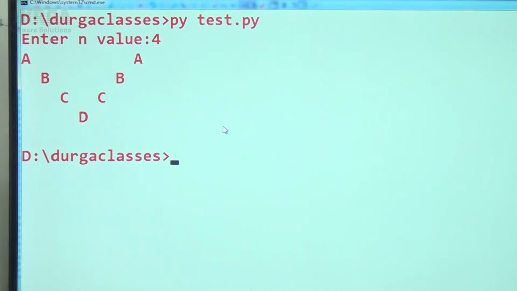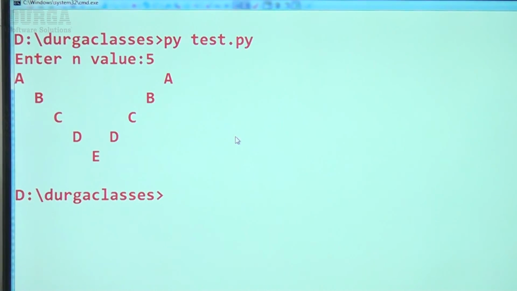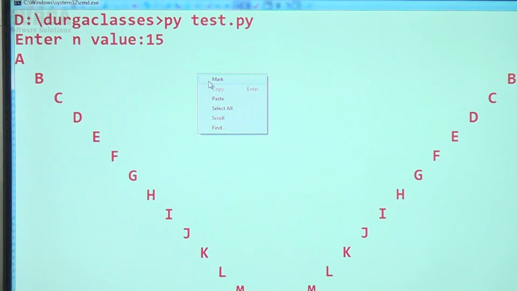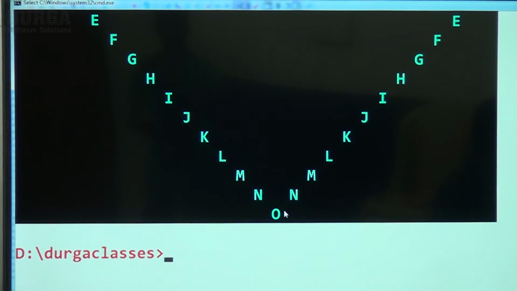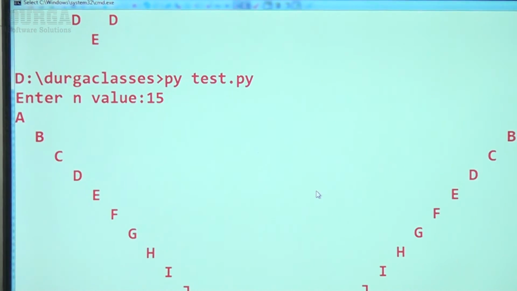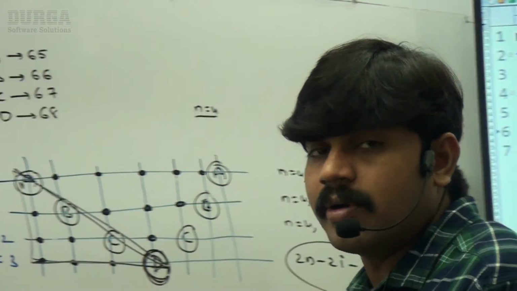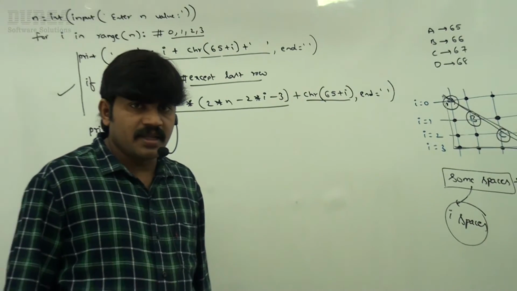Sir, now observe carefully. Enter n value, sir. I'm taking 5. Yes, A, B, B, C. Enter n value, sir. I'm taking 15. Now observe A, next B, C, D and so on up to O. 15 is nothing but O, meaning 15. Perfect. So the bottom hollow diamond pattern is nothing but like this. Clear for all of you, right?